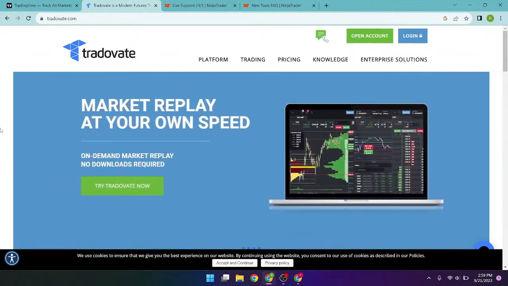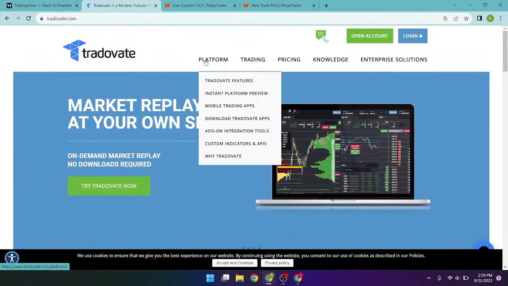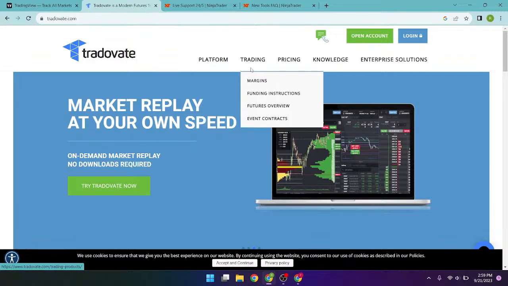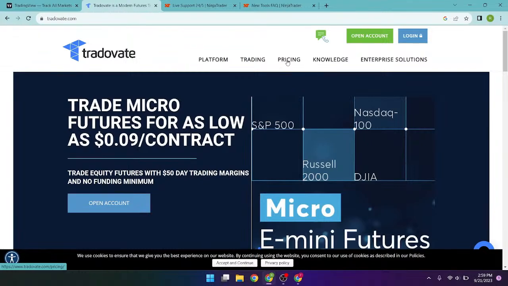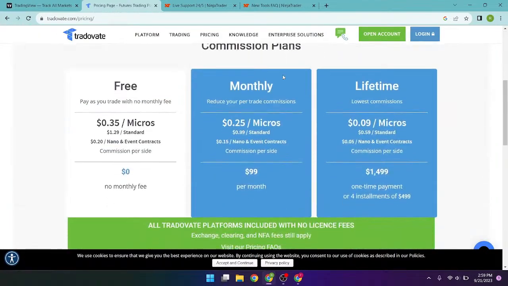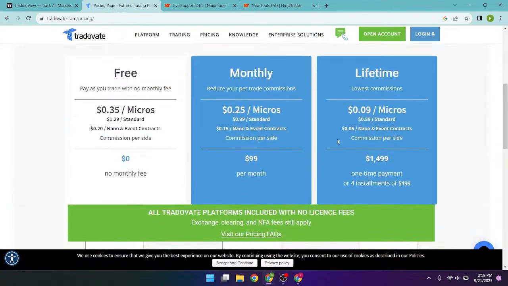Okay, so on their website here, you can see that they have a section about platform trading. This is going to be information about them because they are a broker. Pricing, that's how much it costs working with them. This is the free, monthly, lifetime. Again, that's their cost for trading with them. That's not the cost for the platform, so I don't want you to get confused about that. The cost to use their platform, it is free. Okay, you don't have to pay anything to be able to use their platform.